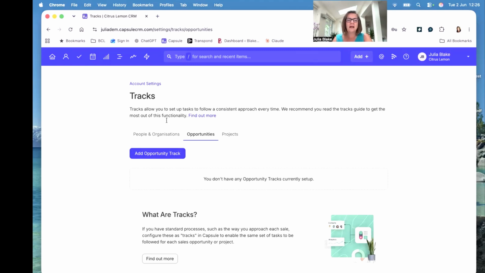And the idea of the tracks is to have a track for each of those milestones, because if you're on the growth plan, you get workflow automations. And what you can do is automatically add a track to a milestone. And then when the last task is ticked off, you can automatically move that opportunity to the next milestone and then automatically add a track. So tracks are really simple to create.